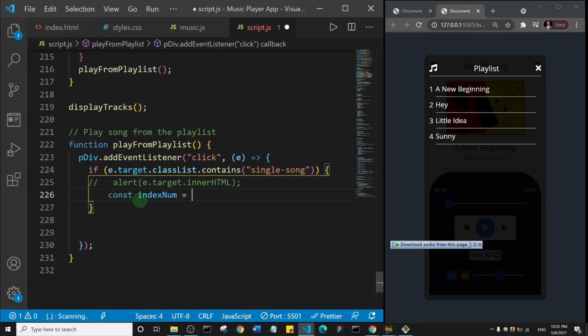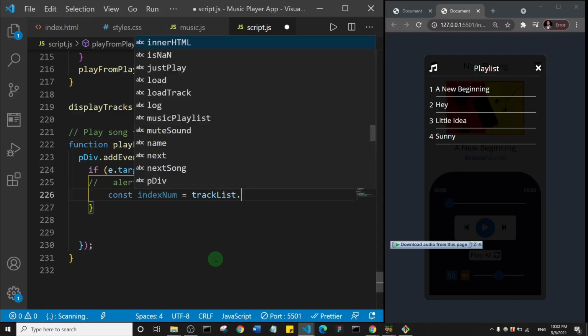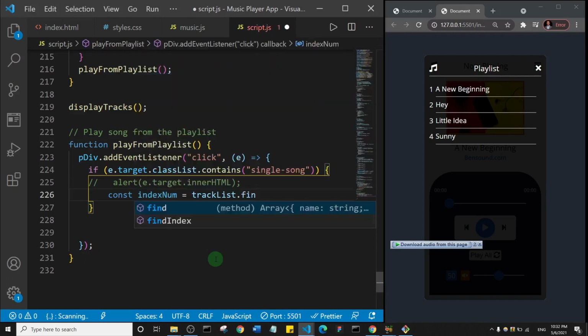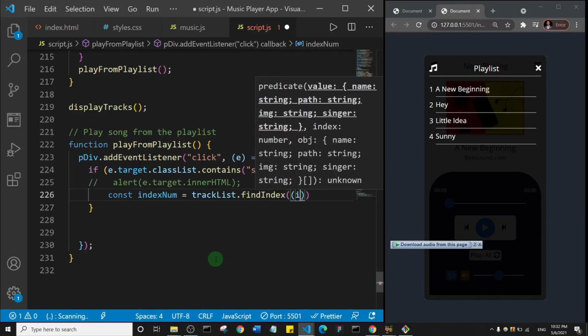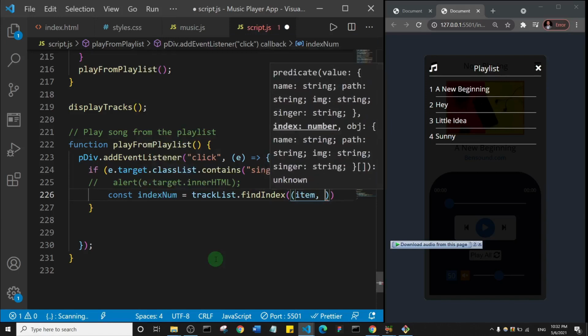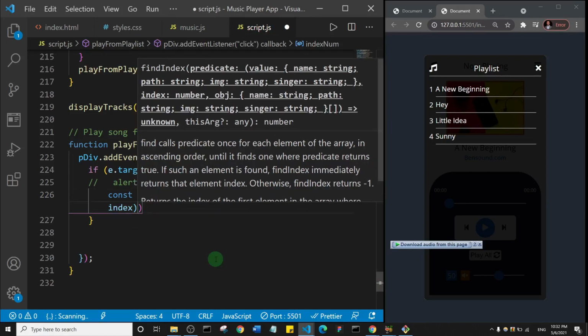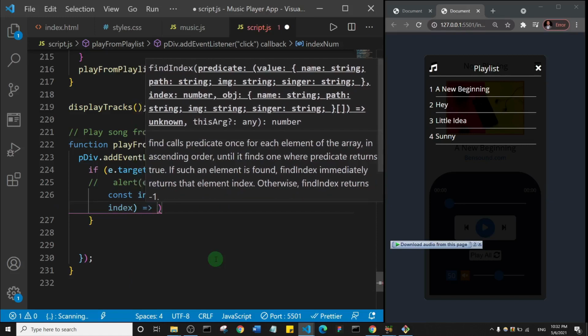So I'll come here, I'll say index num is equal to, then I'll say track list dot, and then I'll use this array method. I'll say findIndex. This array method is going to take in 2 parameters. The first is going to be item, I'll add a comma, and the second is going to be index. So I would open it up with an arrow function like this.